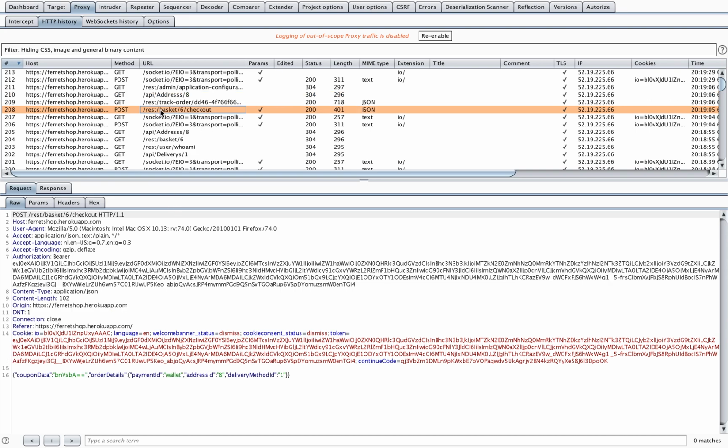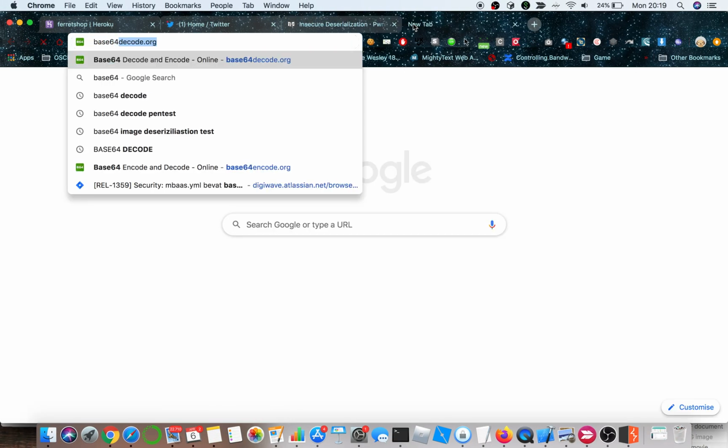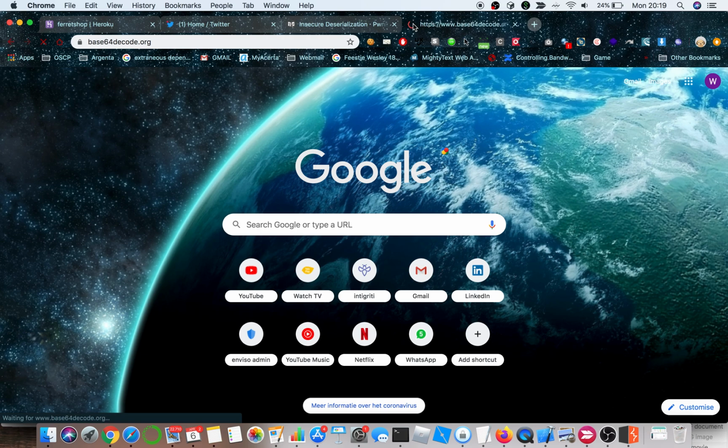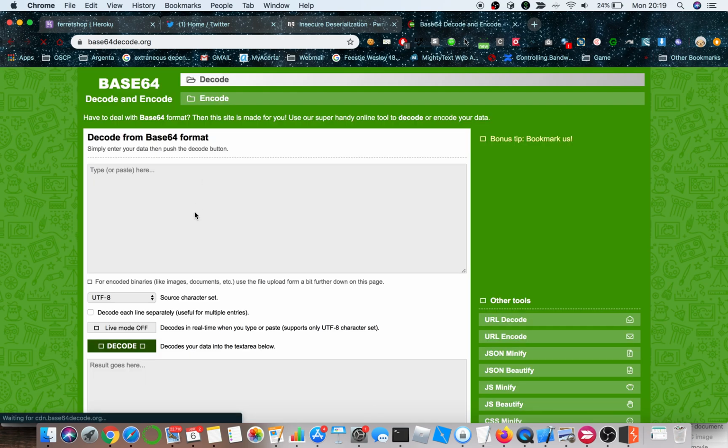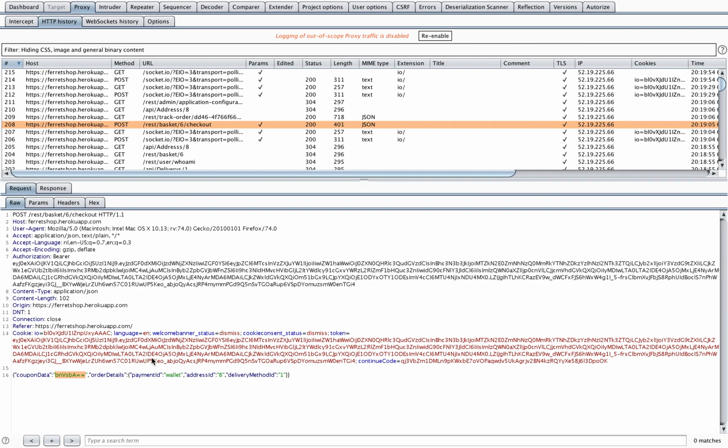We are getting an address and we are making a post to checkout. There's some coupon data in here. I see that's base 64 encoded. So what I'm going to do is check what this says. Base 64 decode. Let's see what happens here. NULL. Of course, there hasn't been a coupon though, so that really is NULL. Alright, order details, delivery method 1, payment wallet.